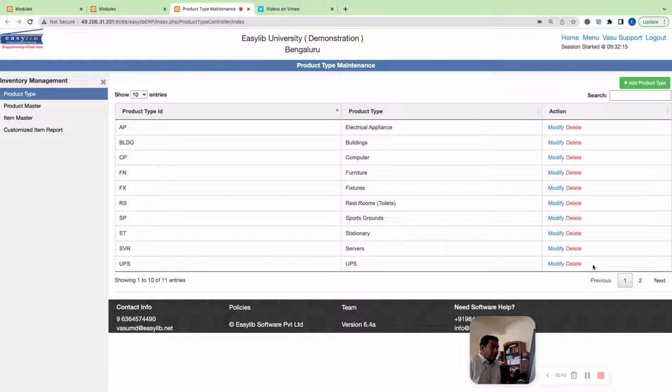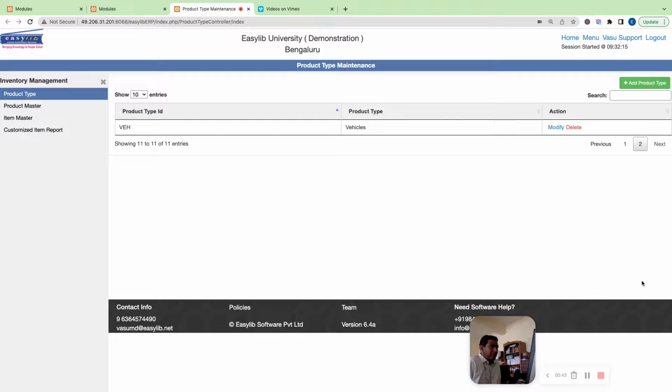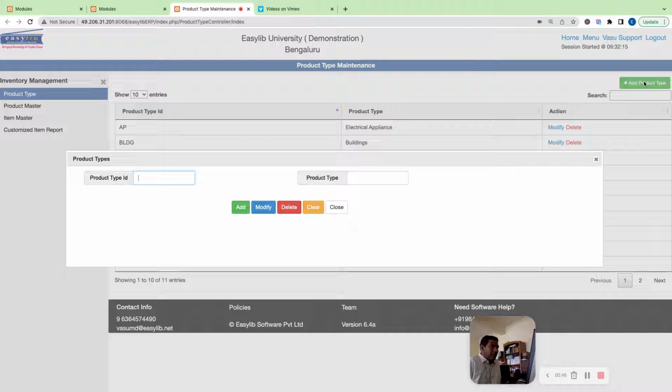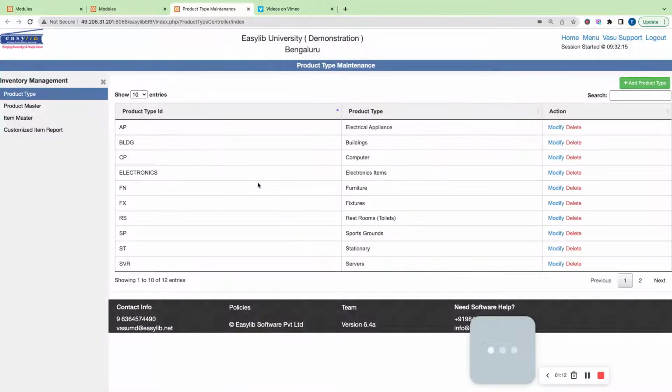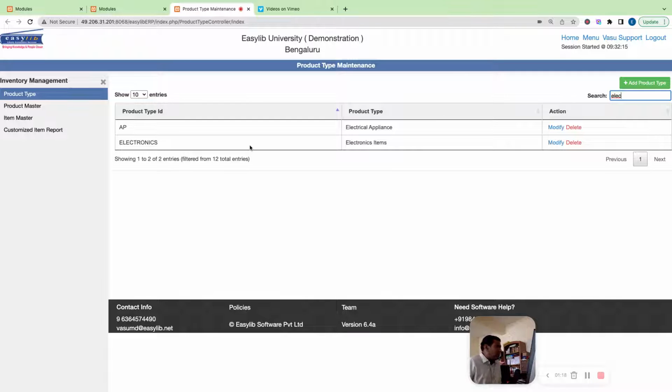So there are quite a few already defined. So let me define a new one. Okay, the new one shall be electronic goods. So I can give a code over here, and let's say I am going to give it as electronics. That's a product type ID. I can use the same one, or I can give a different name, electronics goods. Let me call it electronics items. We'll add it over here. So now this product type is defined as electronic items in the college.